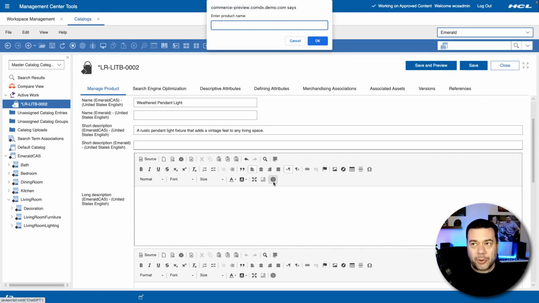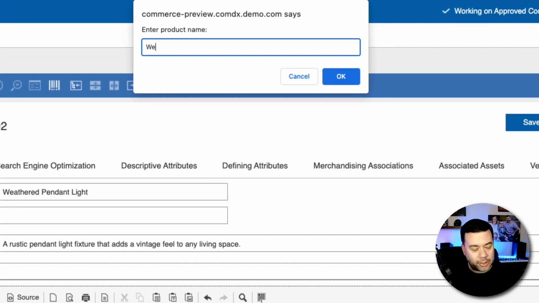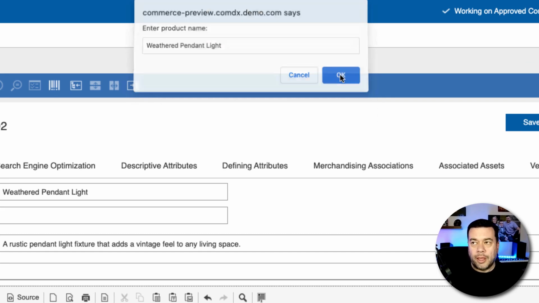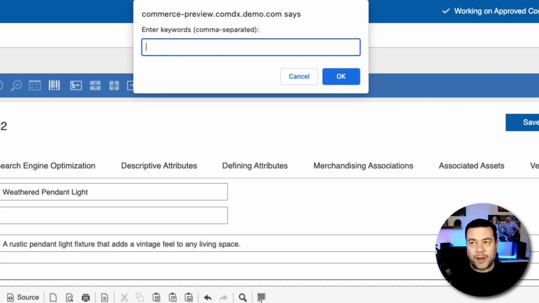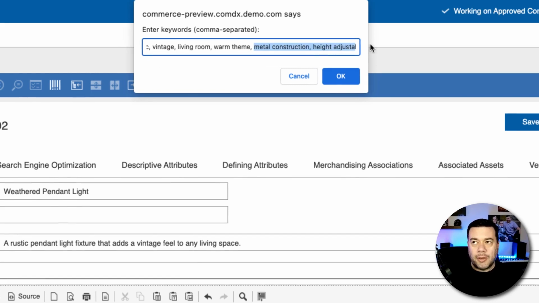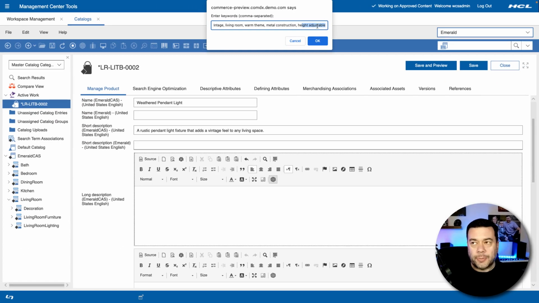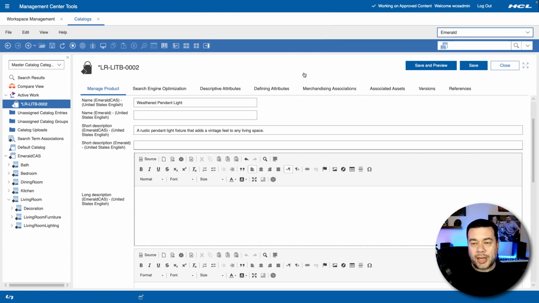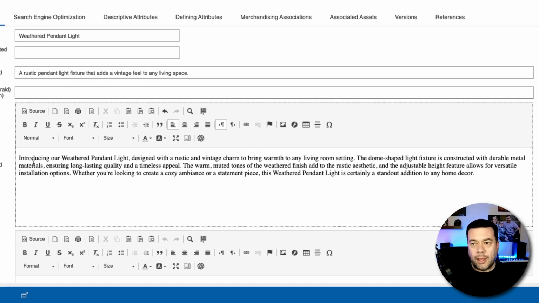And the first value that we have to provide is the name of our product. So we're going to do weathered pendant light and then say OK. And then the second value we provide are keywords separated by commas that we want to use to describe our product. So I've already gone ahead and put some together and I'm just going to paste them in here. So I have dome shape, rustic, vintage, living room, warm theme, metal construction, and height adjustable. So I'm going to go ahead and click OK, and now ChatGPT is going to write a new product description for me. And here we go.